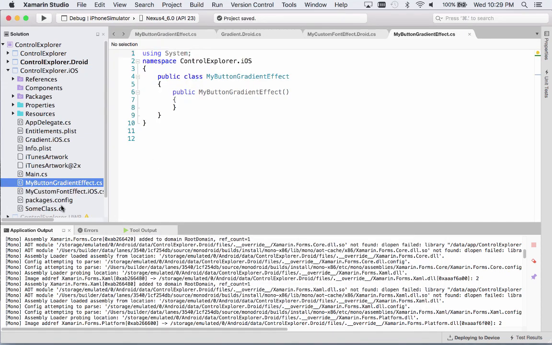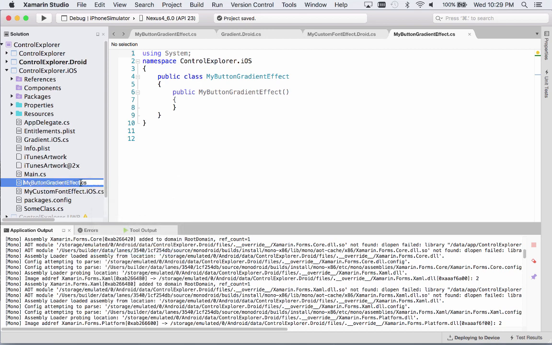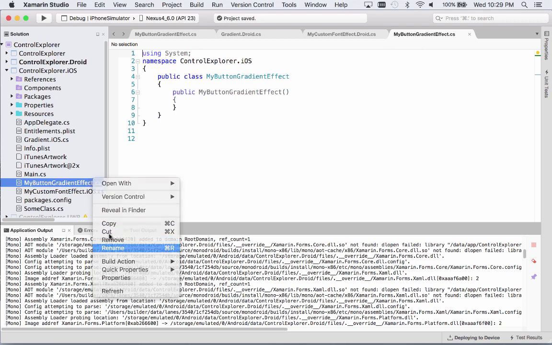There's no need for that. And often, notice with the custom font effect, there's this .ios nomenclature here. That's a nice thing to do on your files just to make it a little bit easier to identify which platform you're on. It's not required by any means. We're not changing the class name, but this is a nice little identifier. Let's see if I can get that to stick.